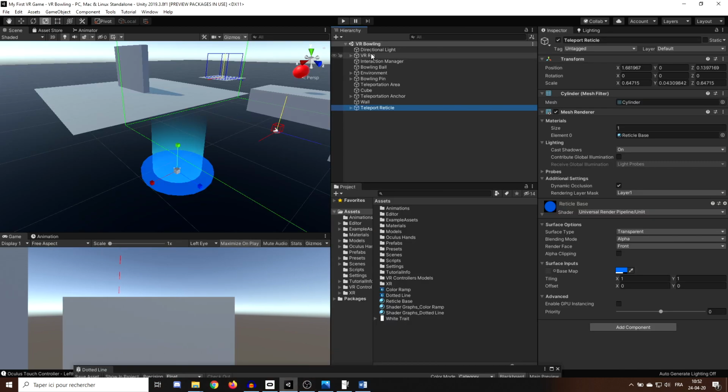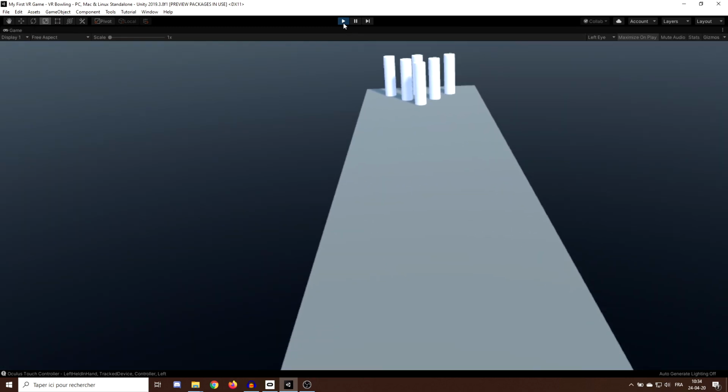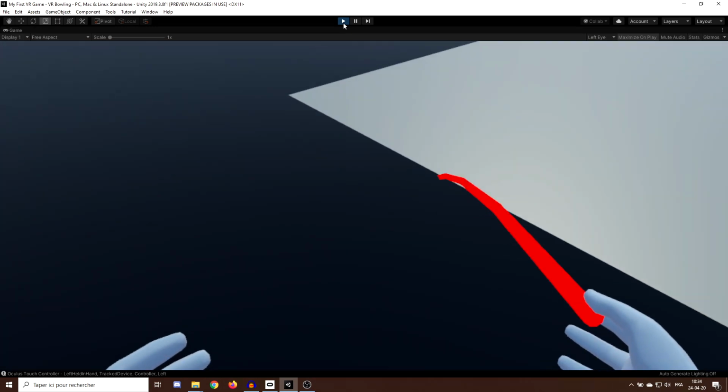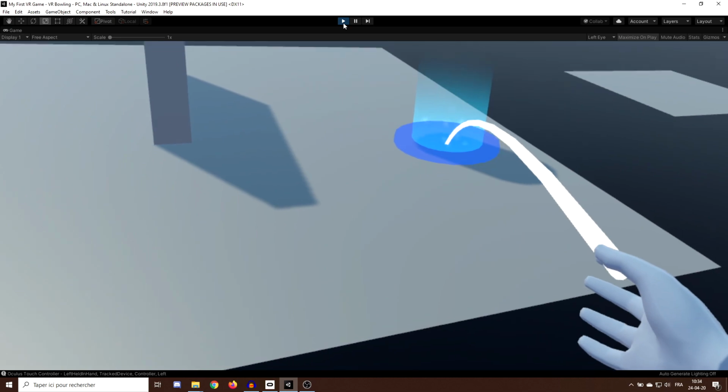Finally, now that we are ready with our reticle, I think the best thing is to drag it as a child of our right ray. Then let's click on play to see the beauty of what we made. Here we go, now as you can see the reticle is looking great, we did a good job.